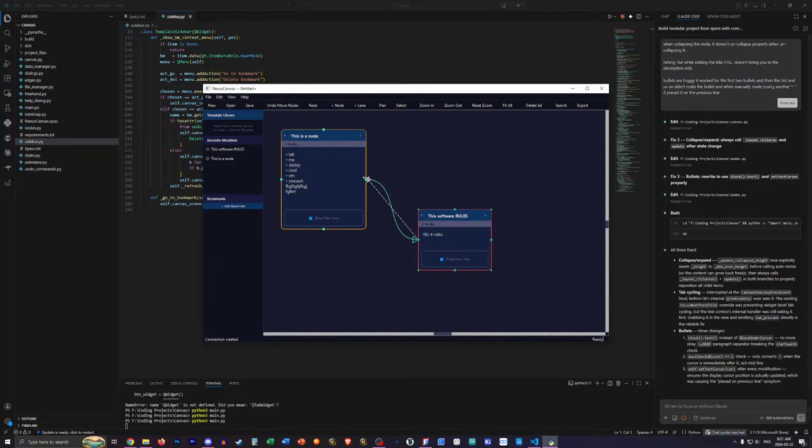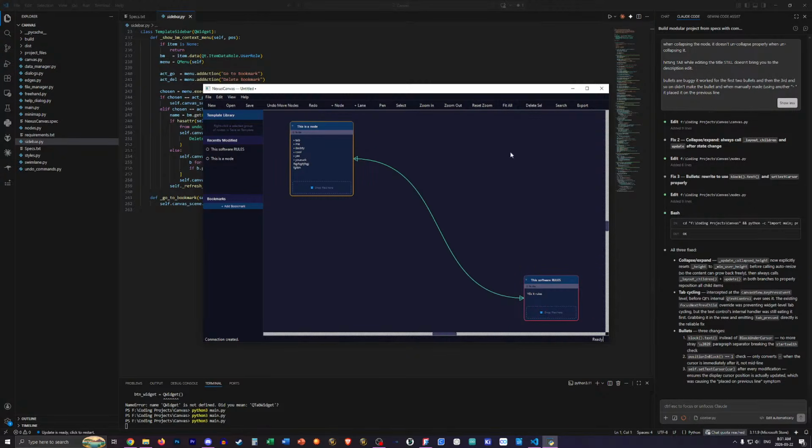What happens if I do this? Oh, it's back and forth now. Look at that, we got a double ender. If you go like this, you can go fit all. And it zooms to see everything. It's pretty cool. It works well. It needs some tuning.